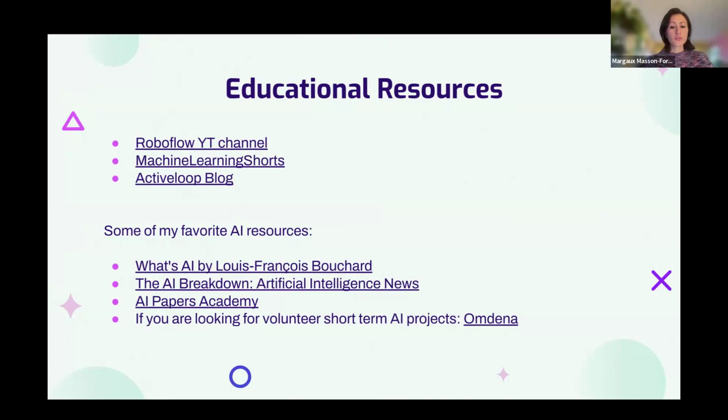And then if you're looking for some volunteer short-term AI projects, I would really recommend you to go and check out Omdena. I did several projects with them. I think I did 3, and I learned a lot. And this is a really good way to get started. And if you have maybe 10 hours a week that you can volunteer some of your time, that's a really great way to learn how to implement machine learning projects with real-world data. So yeah, I think this is all for today.